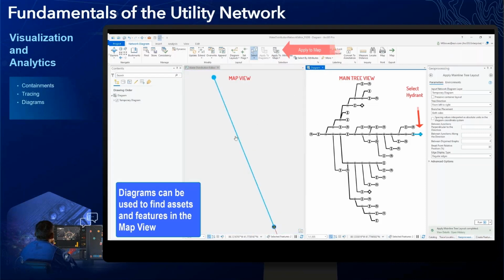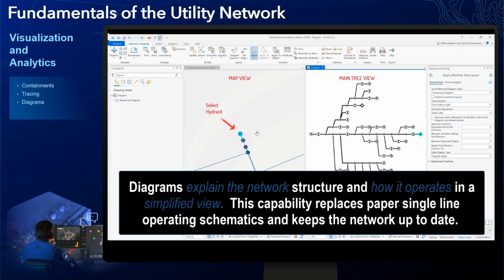Diagrams explain the network structure and how it operates in a simplified view. This capability replaces paper single-line operating schematics and keeps the network up to date, which is critical for operations of the utility and telecoms.